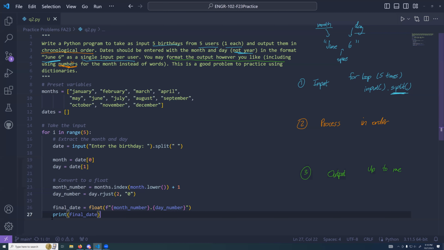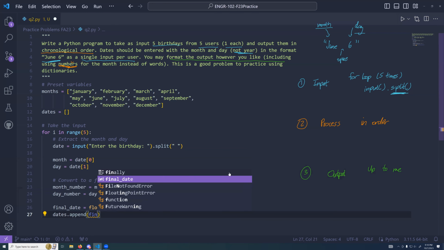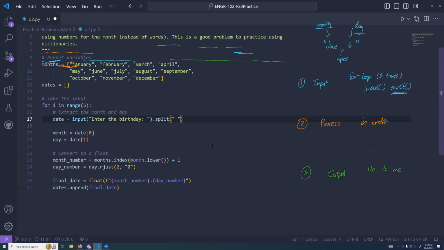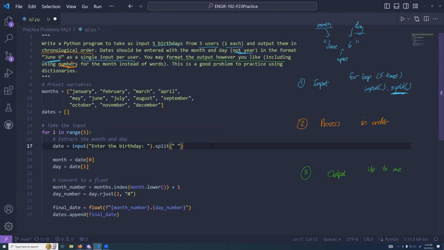Now, obviously, I need to store this date somewhere, otherwise it would just disappear. So dates.append(final_date). And this is me inputting and processing. This is it, just this.